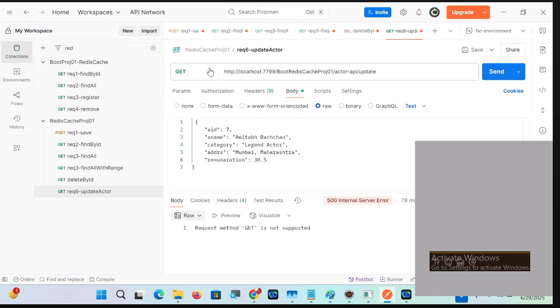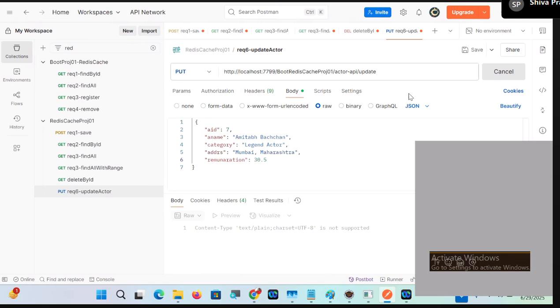Not supported. Yes, you have to go put request. That's it. What is this? Content type text slash plain charset is not supported. What's happening? Okay. Fine. Select the JSON. 7 actor is updated. That's not an issue.